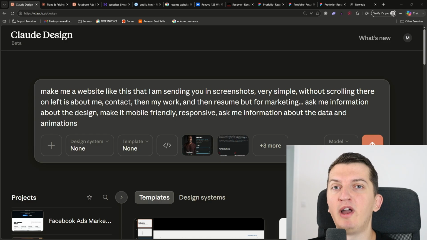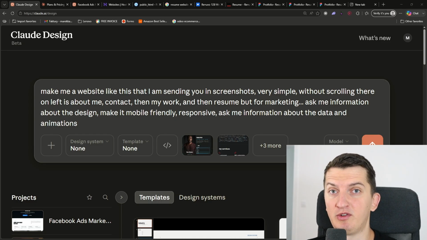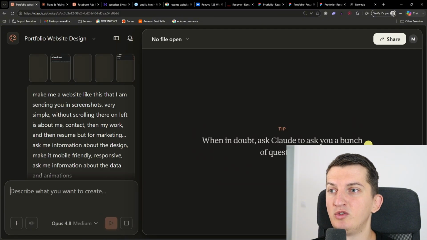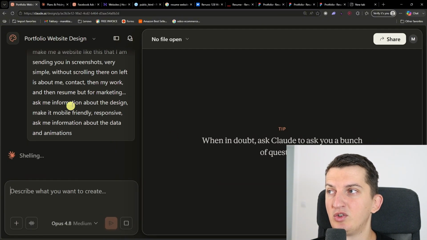And now whatever you want to have on the site based on the screenshot, you're just going to describe it. What do you want different? What do you want to have there? I just shared what I want to have on the left. And now I'm just going to click send. What is going to happen now is that it's going to analyze the screenshots and ask me questions based on them.